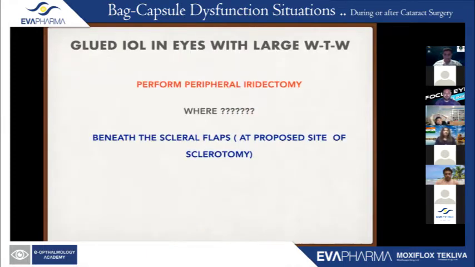You might not have the same situation when you are doing a glued IOL. You might have eyes which have larger white to white diameter, and you might also have eyes which have smaller white to white diameter. The problem comes in when you are doing the intrascleral fixation with glue in larger eyes, with larger white to white diameter, maybe 13 millimeters or something like that.